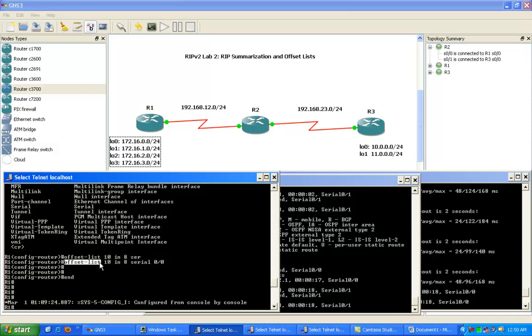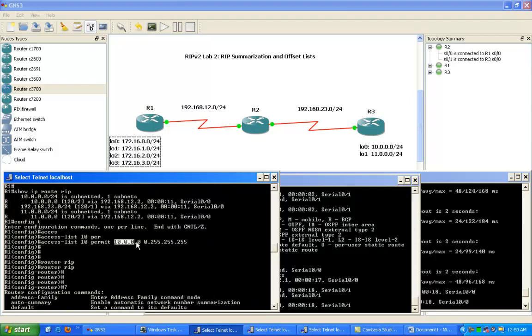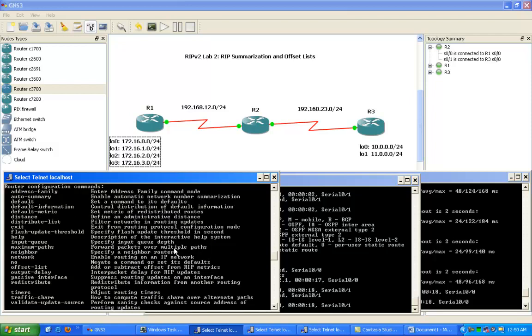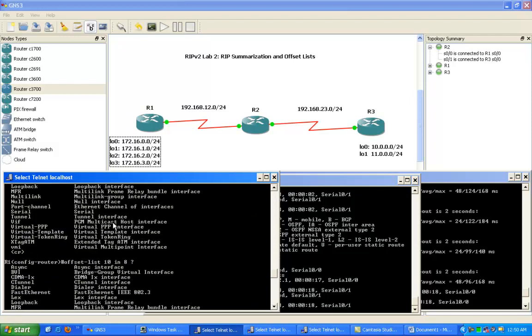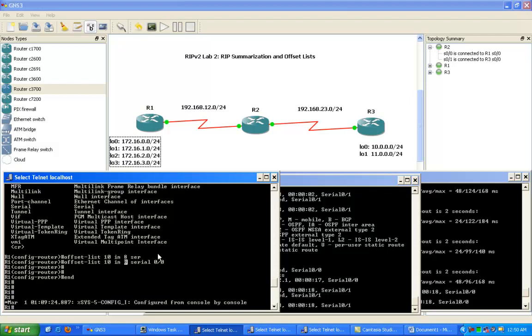Again, this command offset list 10 is going to call ACL 10, and in ACL 10 what we did is we permitted the whole Class A 10 network. So anything in the Class A 10 network, we are modifying the inbound updates from this 10 network, and we're adding 8 for the hop count. So it really looks like instead of 2, it's just adding 8 to that.